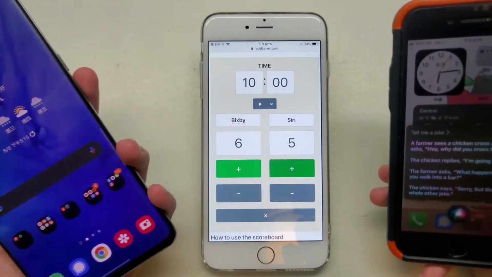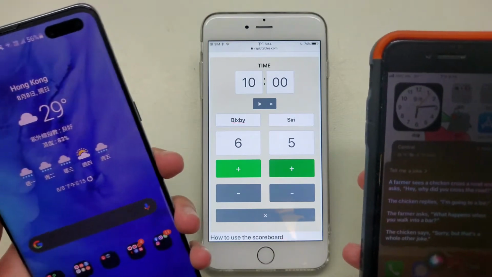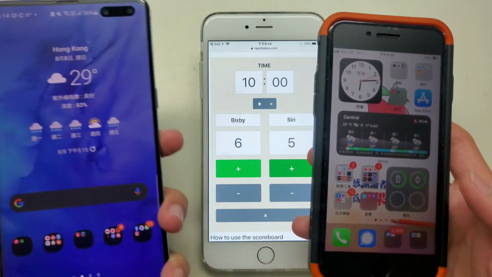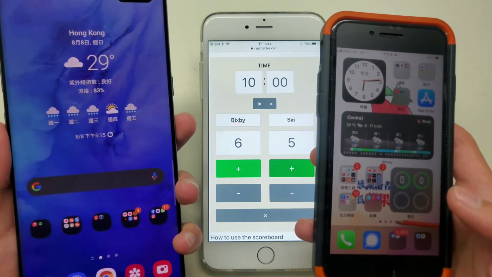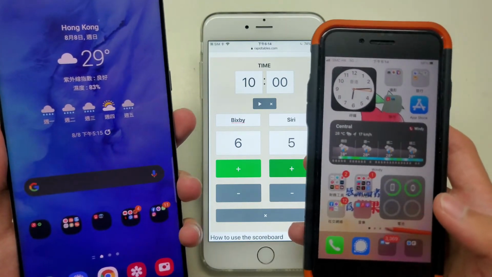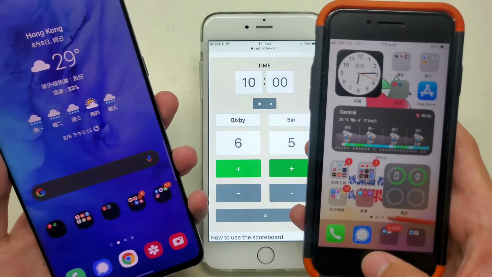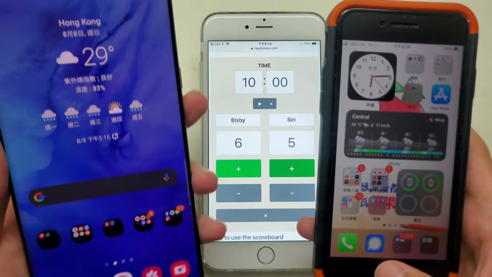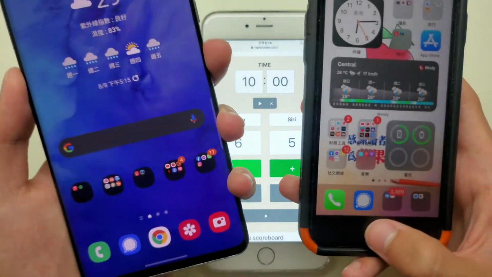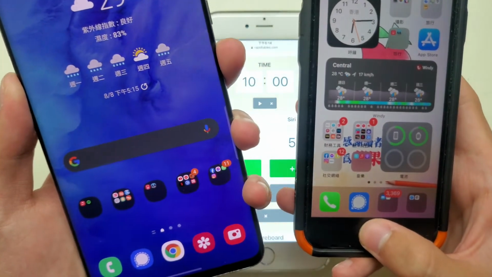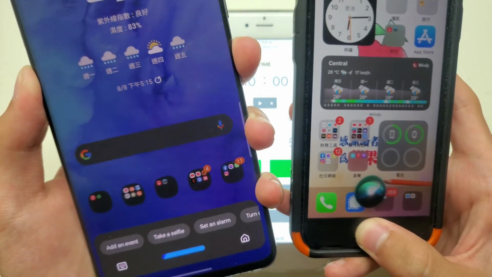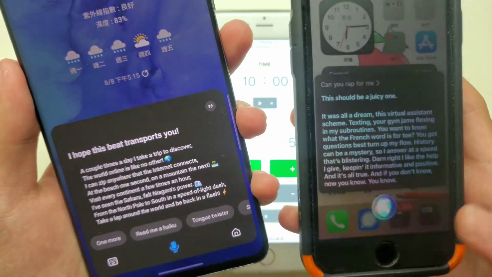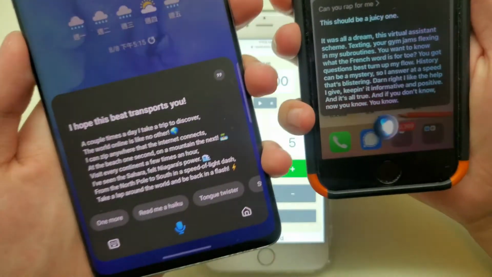And next thing is rap. So if you guys don't know, actually both Bixby and Siri can rap and sing. So we're just gonna see which one's more detailed and which one performed better in the rapping section. So okay, question number 10. Can you rap for me? It should be a juicy one. Okay, let's try on the Samsung first.